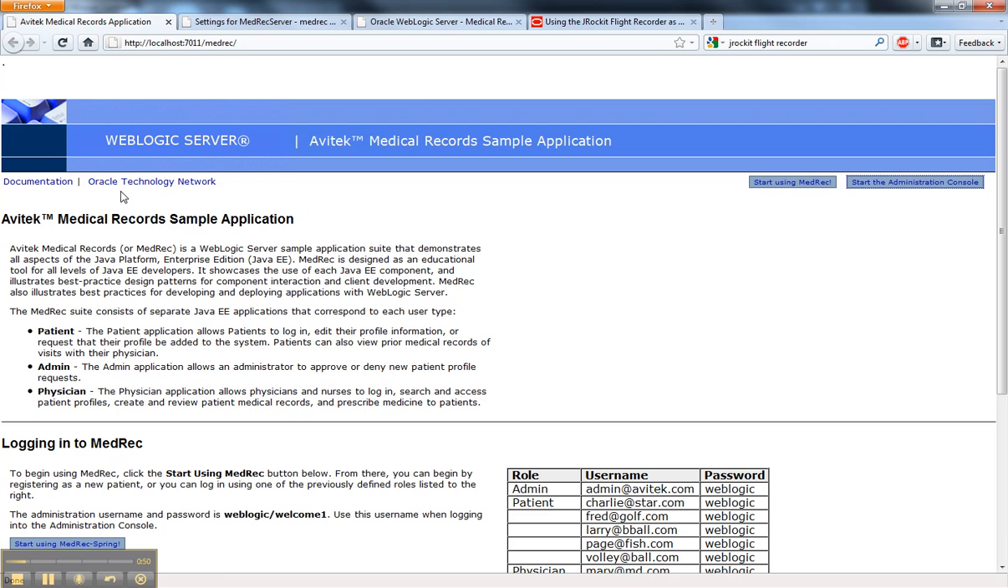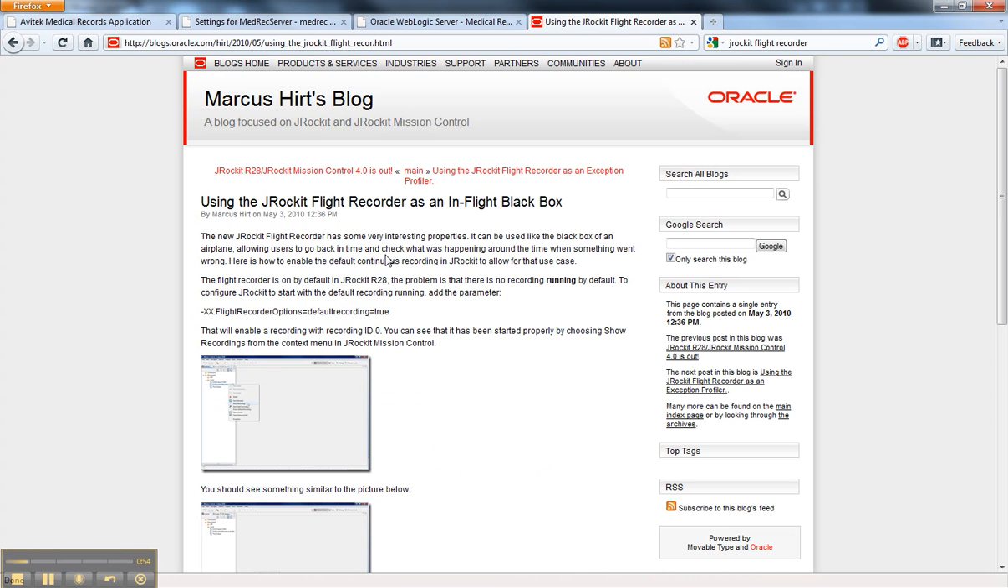So this is a standard MedRec application. It's running JRockit, and I just enabled this new feature of JRockit called the flight recorder that keeps the recording always on. And this is from Marcus Hirt. He's on the product team at JRockit. From his blog, it shows you how to do that. So I changed that value in setDomainEnv and added that Java option to my start script.